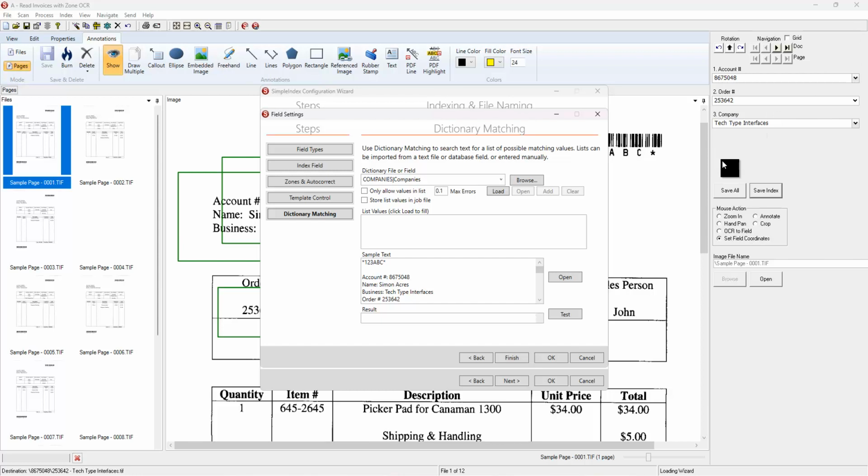We don't have to be as sophisticated as using databases. You can have a simple text list, for example. You can also just load those values into the job.